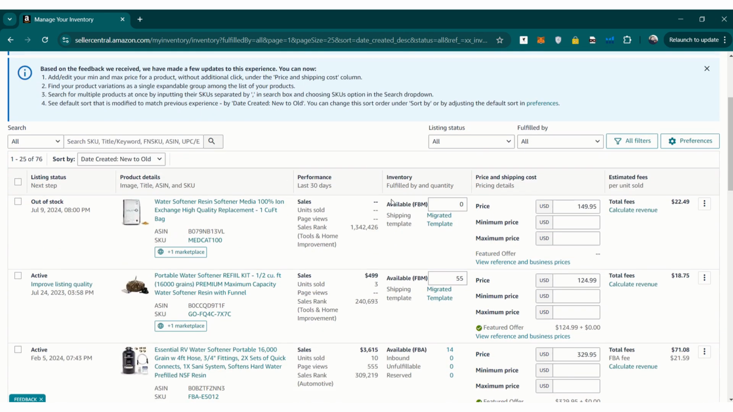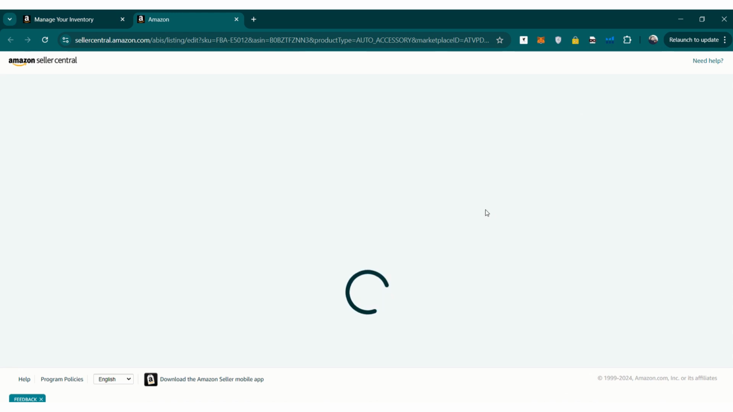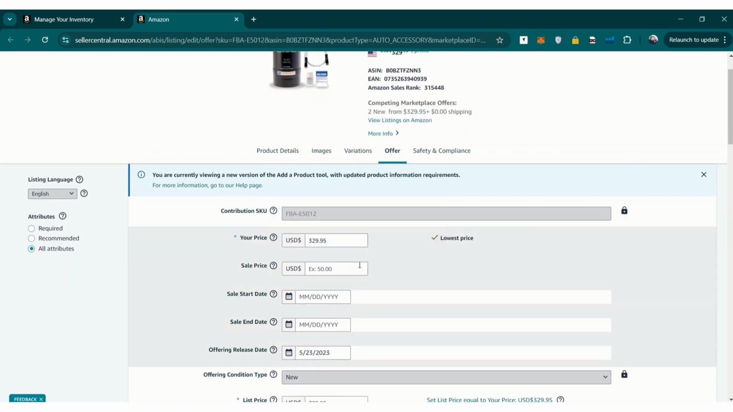To use the currency converter, start by going into the back end of your listing. Navigate to the section where you can edit your listing, and then head over to the offer section. Here you'll find the option to turn on the currency converter.